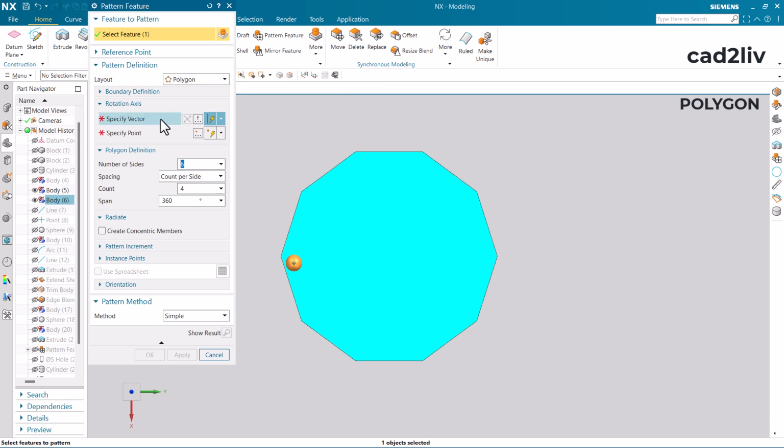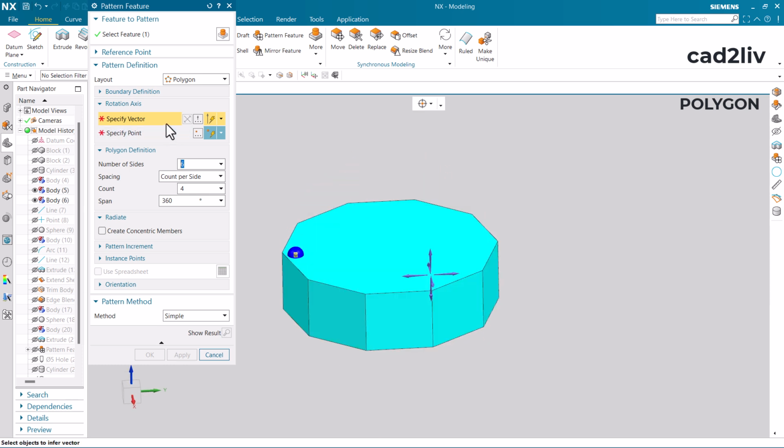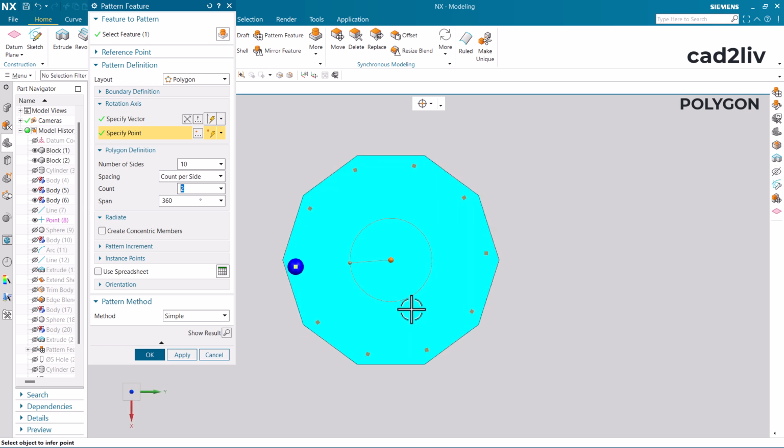Later it will ask you for the rotation axis, which we have already covered how to give the vector in the circular definition. So I'm going to just click on the vector here, the specify point. I have already specified the point here. This is going to be the point, and the number of sides are going to be 10, which we have just counted, and the number of counts are going to be 2 only per side. So this is going to look like this.